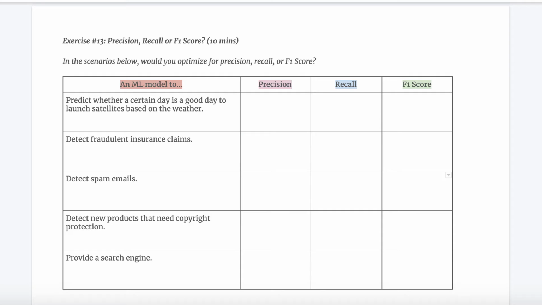Hey, and welcome to exercise number 13. Our goal here is to determine whether for each of these use cases we need to optimize for precision, recall, or F1 score. So let's jump right in and review each use case and figure out which one we need to optimize for.